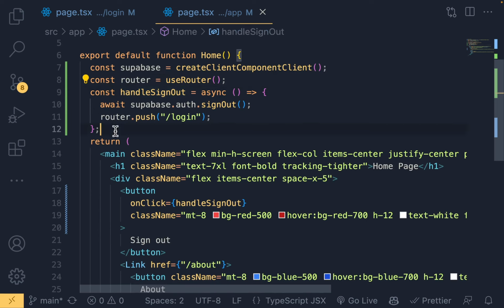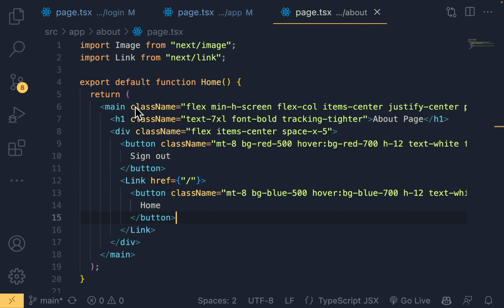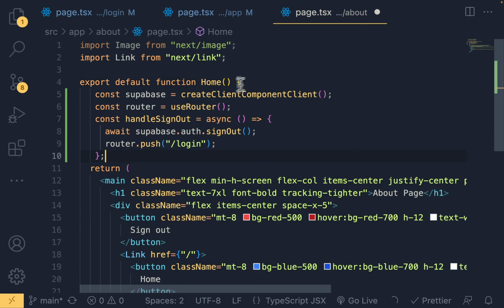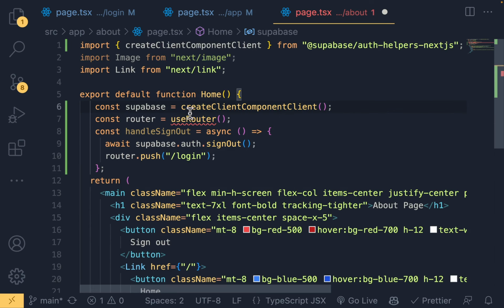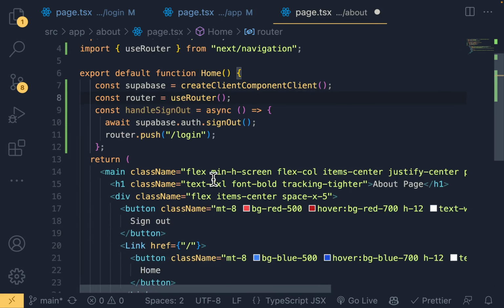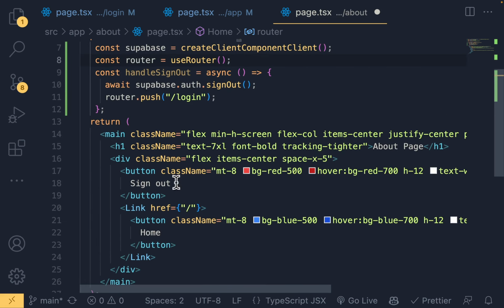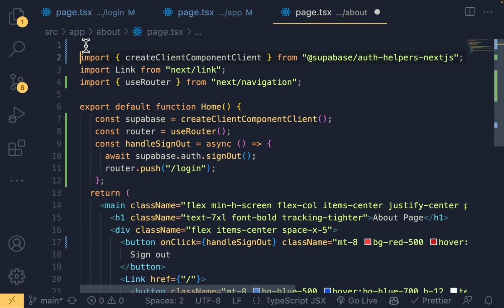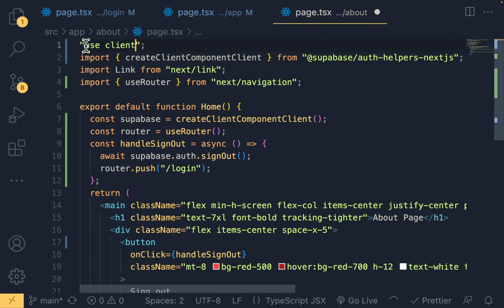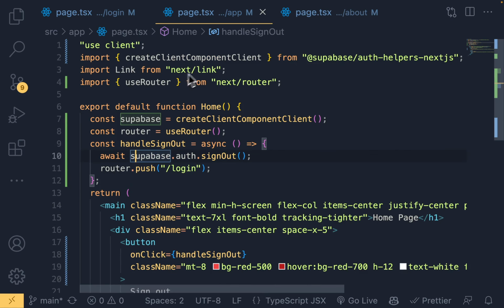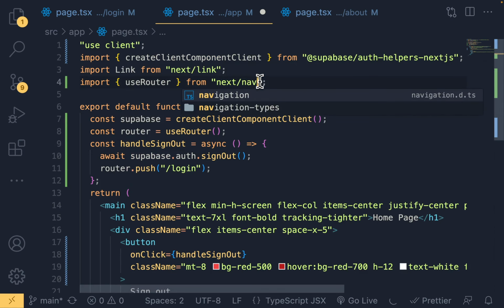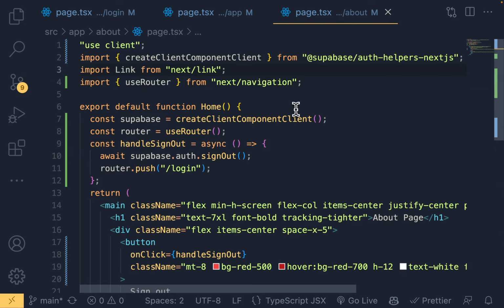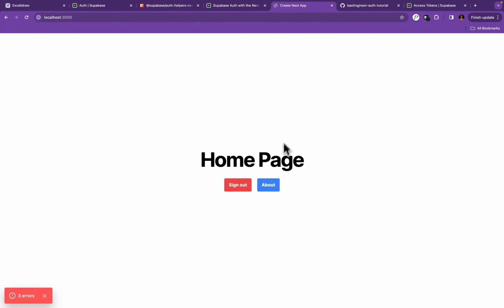Actually, I need to copy this logic again to the about section. Okay, there is the form, so let's copy this and the navigation. Then I'm going to come here, say on click handle sign out, and again specify that this is a use client. This is a client component. Okay, so this is the about section, and this is the navigation. Let's cross check again. Okay, now let's test this. Everything should be working as expected now.